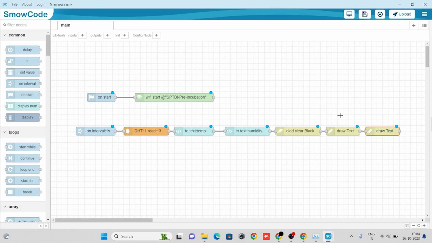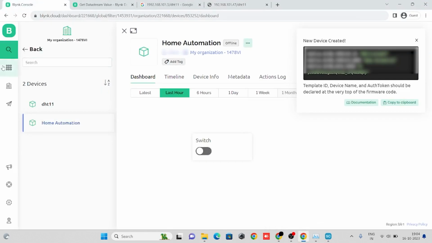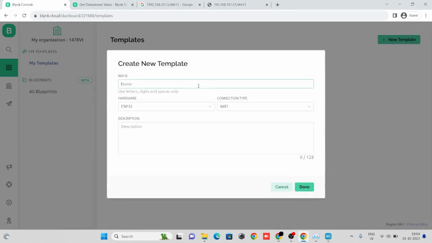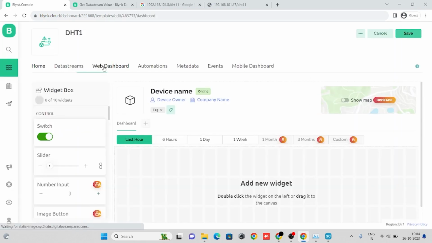Let's go to our Blynk cloud. Go to templates, create a new template, name it as DHT11. Click on done. I have the template with the same name, so I have to name something different. DHT1. Click on done. Go to web dashboard.